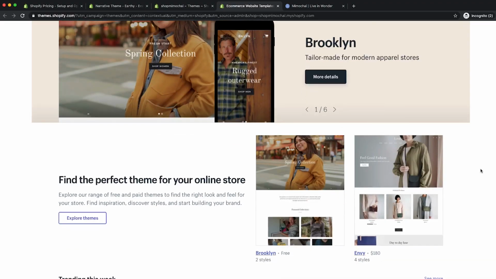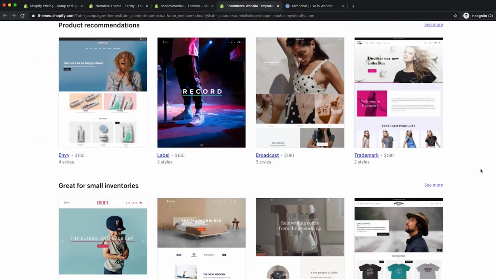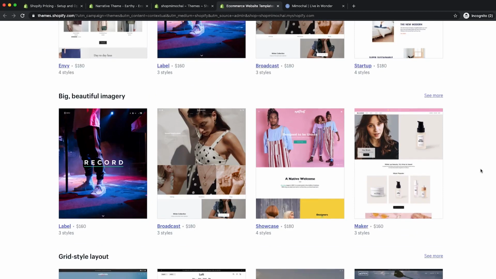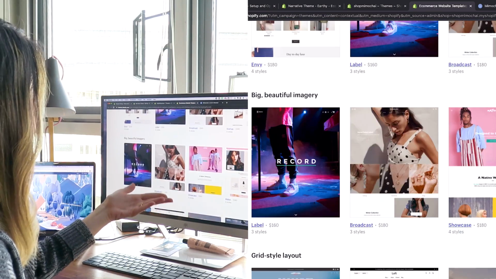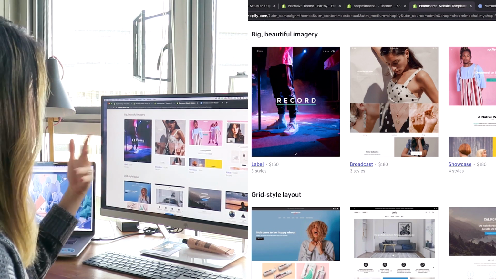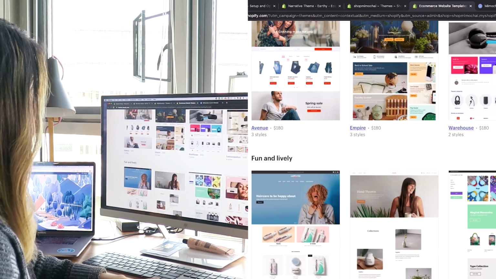So when you get into the theme store, this is what you'll see, and you'll be able to see what's featured, you can see what's trending, you can see what they recommend, and they also let you browse by industry or like what you're trying to show or even descriptive. So you have big, beautiful imagery, you might want to check these themes out. So take a look around.